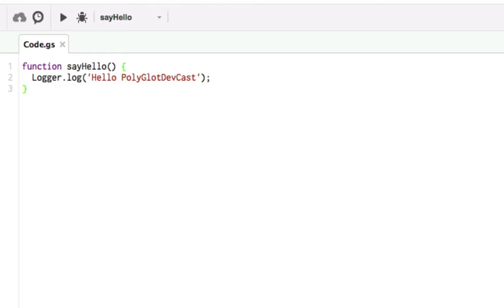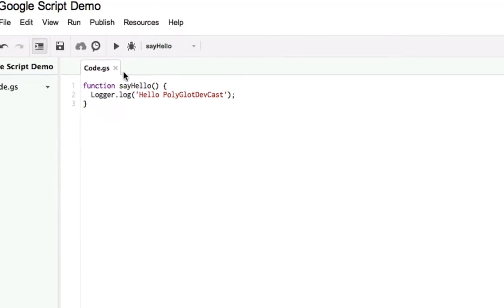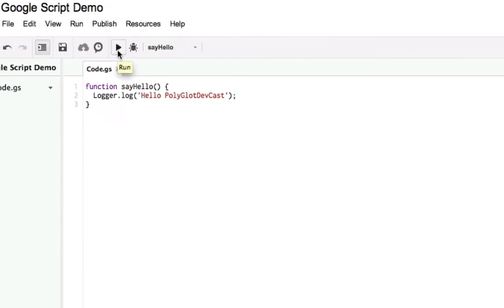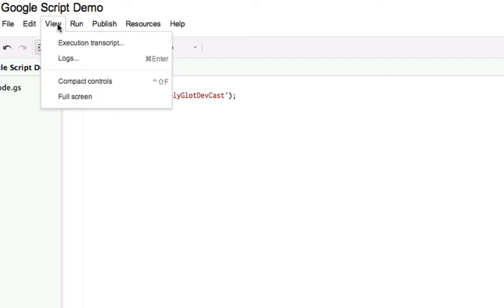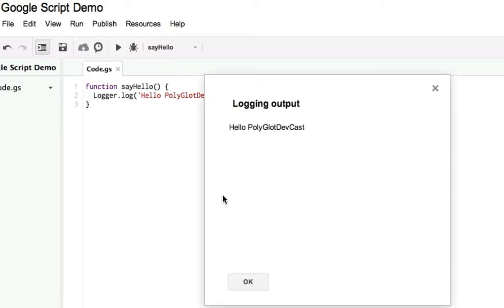Now if we want to execute the function, we have to select it from this drop down next to the debug button. Now since there's only one in there, it's going to be selected by default, but if there were many, we would have to select the one that we want to run. Now if we intend to run it, we simply hit the run button, and it appears that nothing happened. That's because in Google Apps Script the logs are always stored under View, Logs, and this pane opens up and we see the results of the function, as we expect would be hello PolyGlotDevCast.